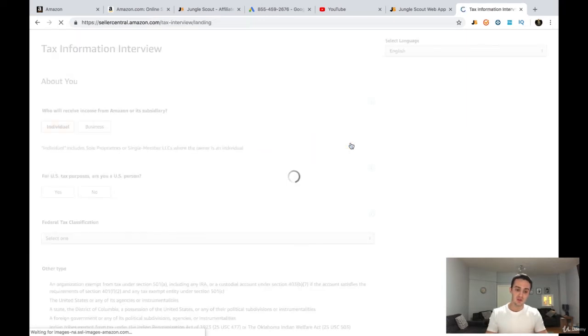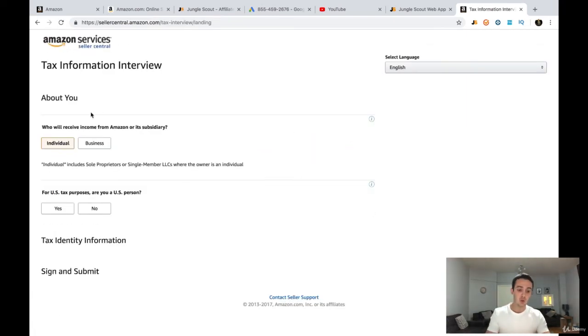information. So once you hit start, once again, who will receive the income from Amazon or its subsidiary? It will either be if you want to do it as yourself as an individual, or you've registered and set up an LLC or a business. Now, I personally can't advise you what to do. Majority of people, if you're in the US, you would have set up an LLC, or I'd advise you to set one up, but speak to an accountant because they will be able to best advise you on whatever your own unique tax purposes are and what would best suit you as an individual.